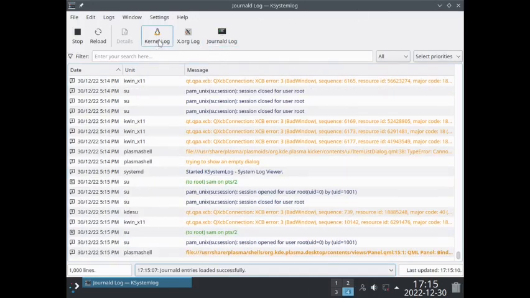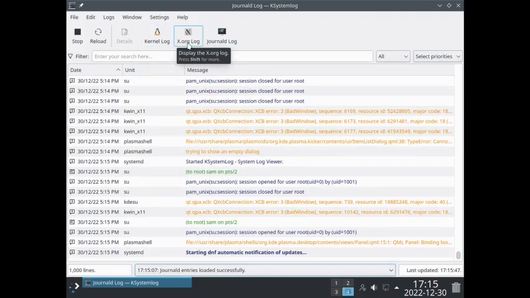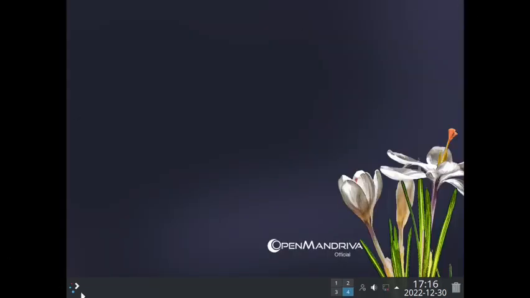Here you can also view the kernel log, the display server, that is the Xorg log, and the journald log. So all the three logs are available here in the journal log, that is the KSystemLog app. You can check out all the three: the kernel, the display server, and the journald logs. So I will now close this. We will go ahead.